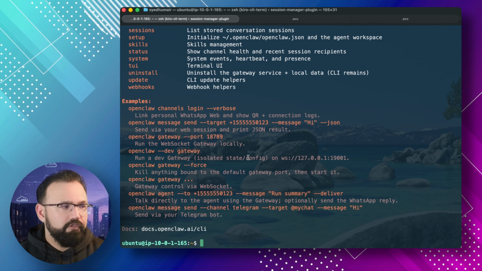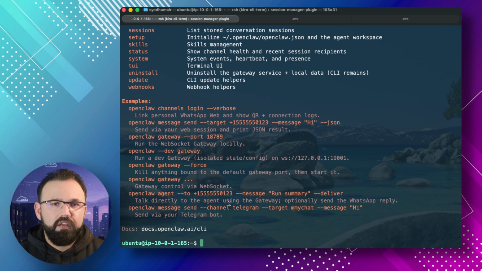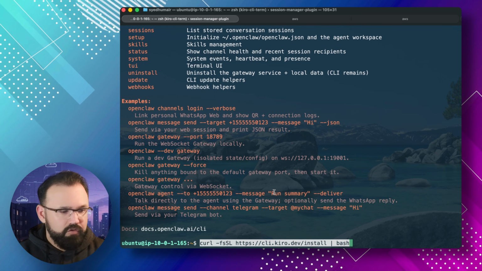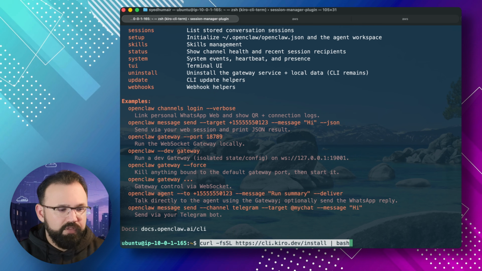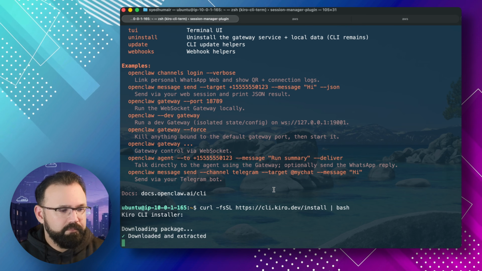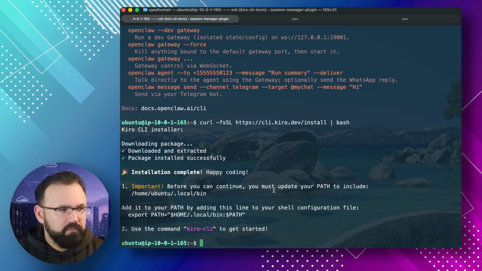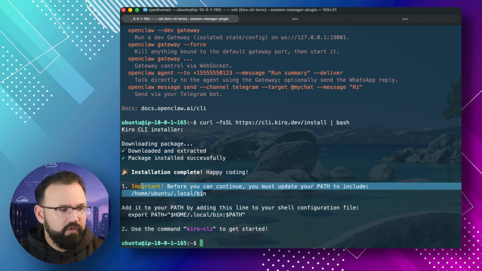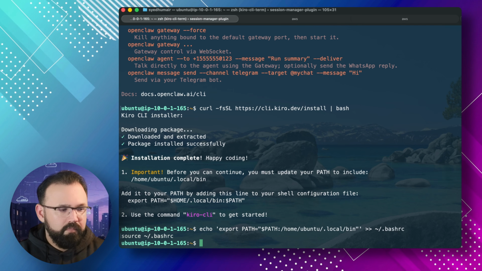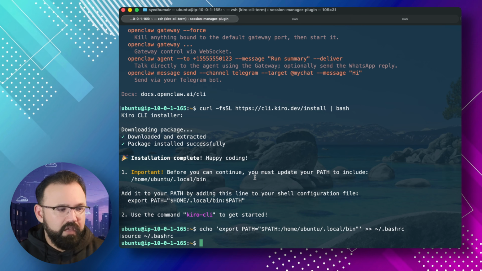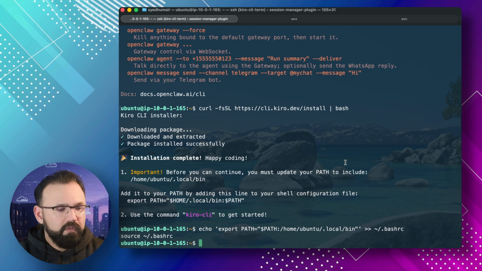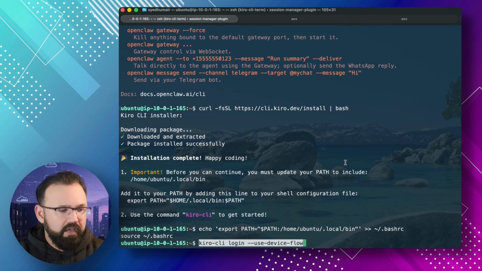Now you go back to the first tab. You need to run a command to install Kiro CLI. So let's install Kiro CLI with this command. Okay, and we need to now add it to the path. Now it has been added to the path. Now we want to run the Kiro CLI authentication flow.